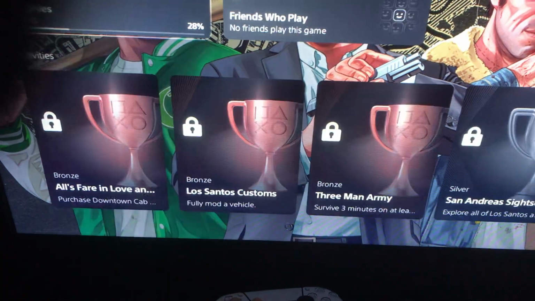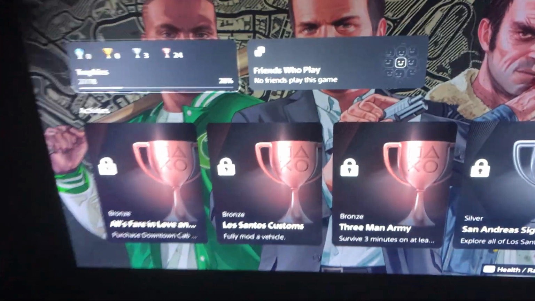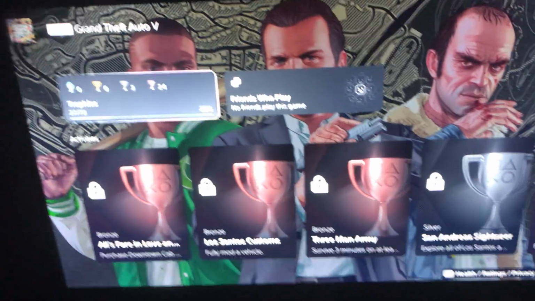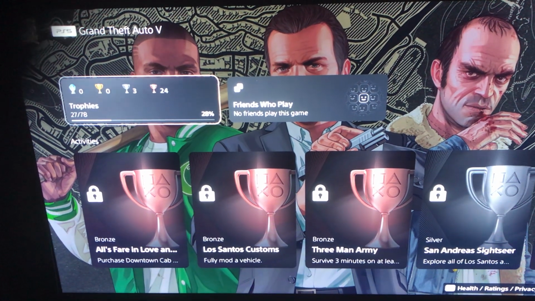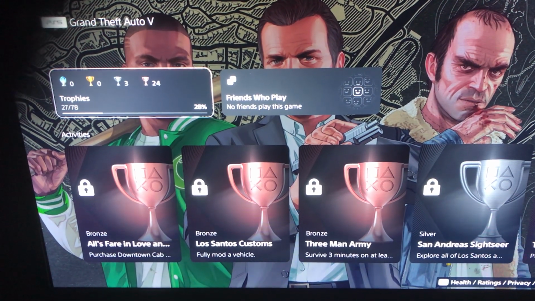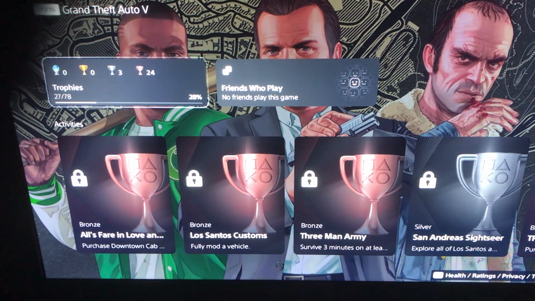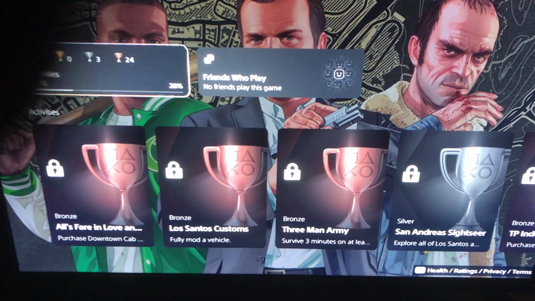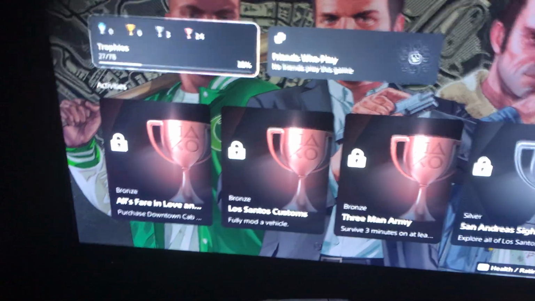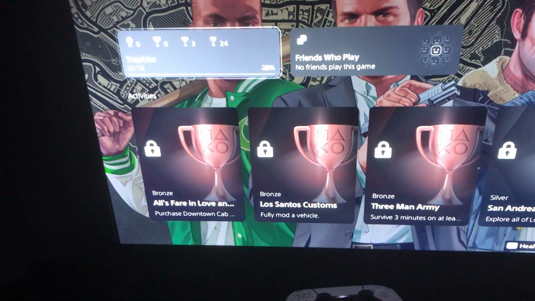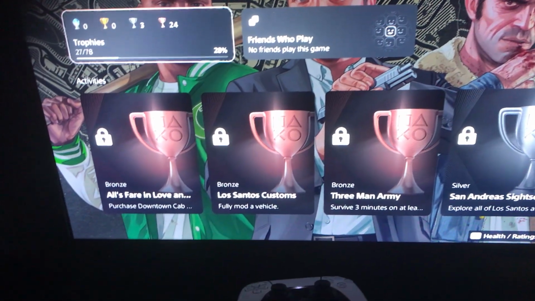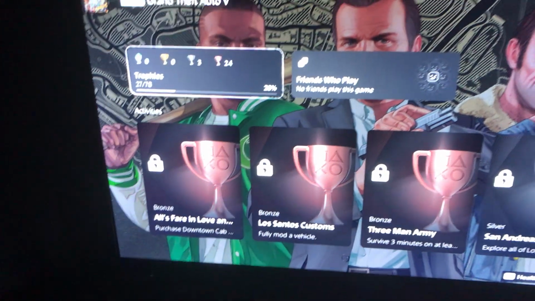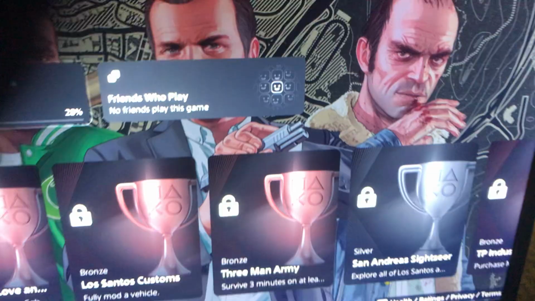Play game. Platinum trophy, 0. Gold trophy, 0. Silver trophy, 3. Bronze trophy, 24. Trophies. 27 of 78. 28%. Item. Press cross to select. And just like Red Dead Redemption 2, if I hover over different trophies, it'll tell me if I've earned them, if I've not earned them, the criteria, and whatnot and whatnot.